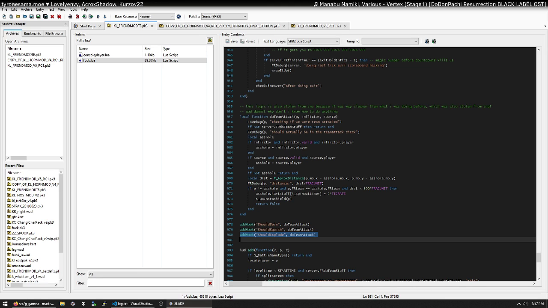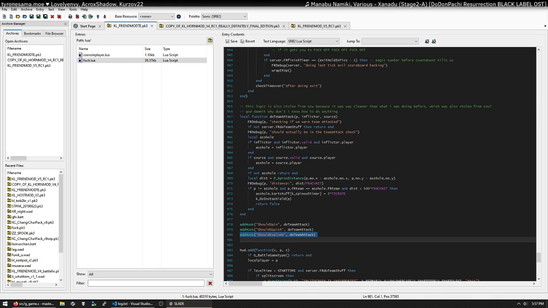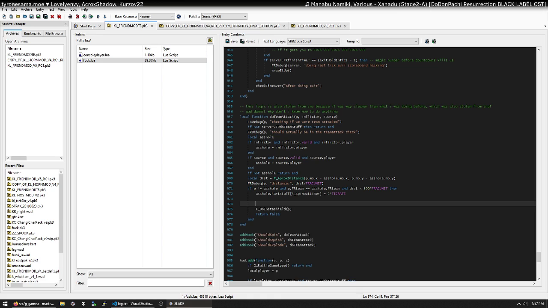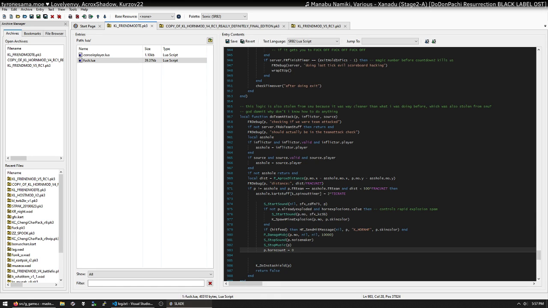Johnny says, here's a question. Can you make the asshole have the same explosion as when you spam a horn too much in a certain amount of time? Absolutely. Let me literally just control C this entire block, just for fun purposes. Because now I kind of want to see this happen.